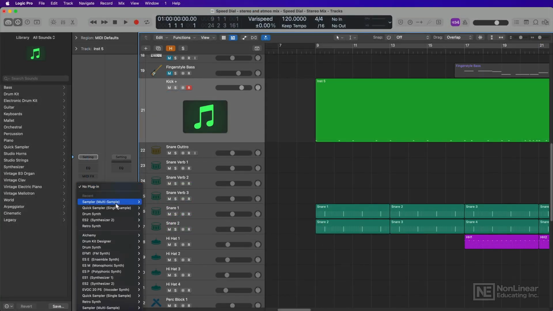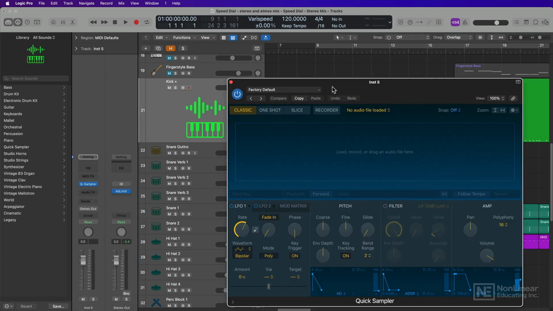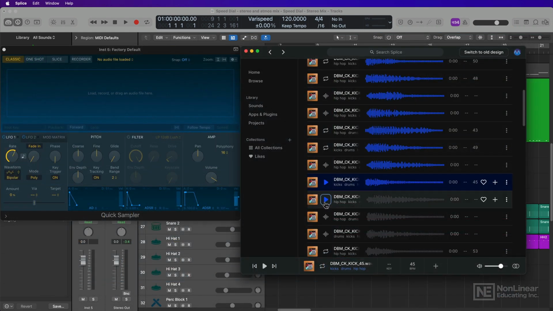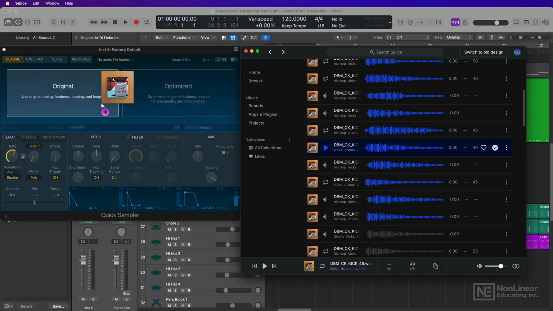Now for this I want to drag in my own sample. So I'm going to remove sampler and then load up Quick Sampler on this track. Personally, I'm a big fan of using Splice for samples and loops. So I found a kick sample that I like and I'll just drag and drop it right into Quick Sampler.